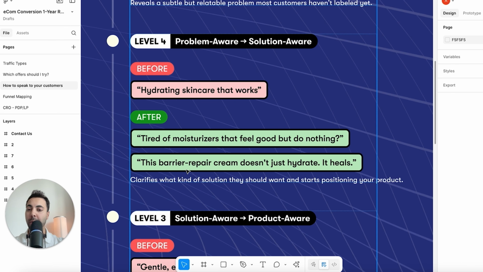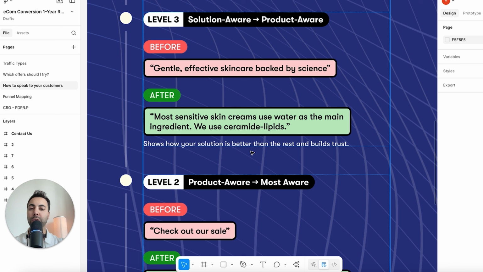Then for level 3, when they're solution aware and you want to get them to product aware: gentle, effective skincare backed by science. That becomes: most sensitive skin creams use water as the main ingredient. We use ceramide lipids. This shows how your solution is better than the rest and focuses on building trust.